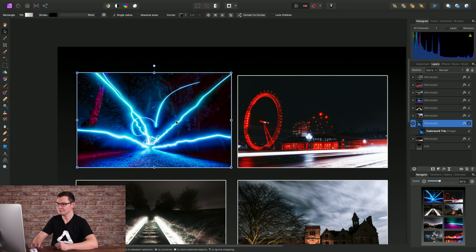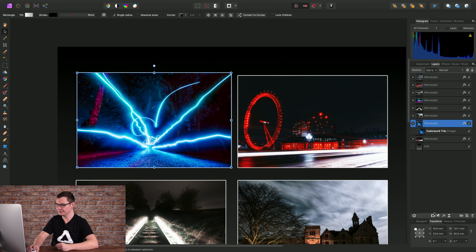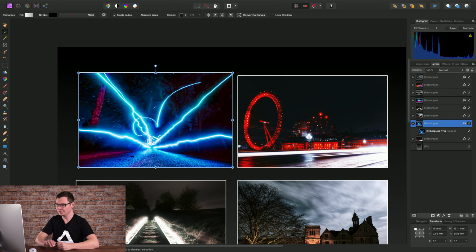Okay. Now, so far we've manipulated layer content on the canvas, but we can also use the transform panel down here. So we have X and Y positioning, width and height, rotation and shear. And we can type in exact measurements. So for example, I could click into X here and type 18 millimeters and hit return. So we can get exact positioning.